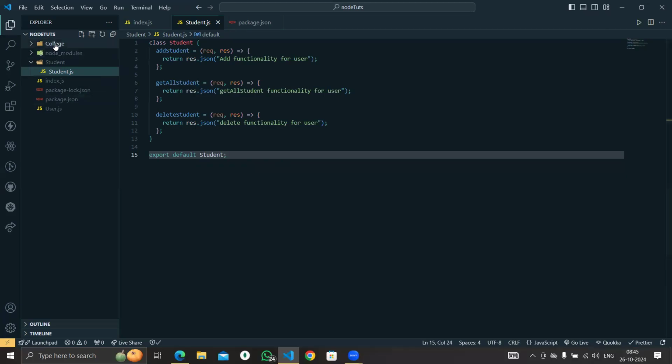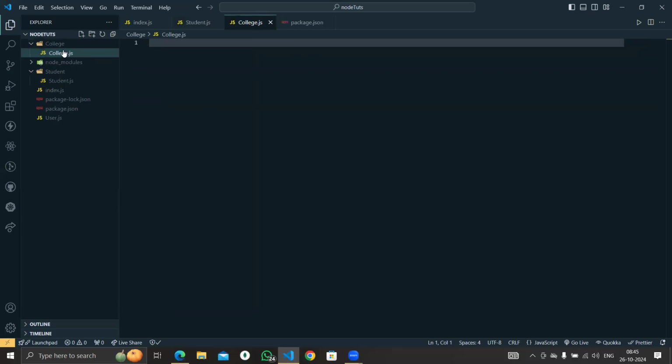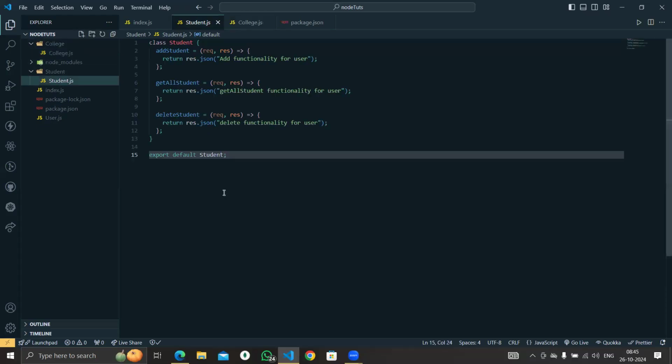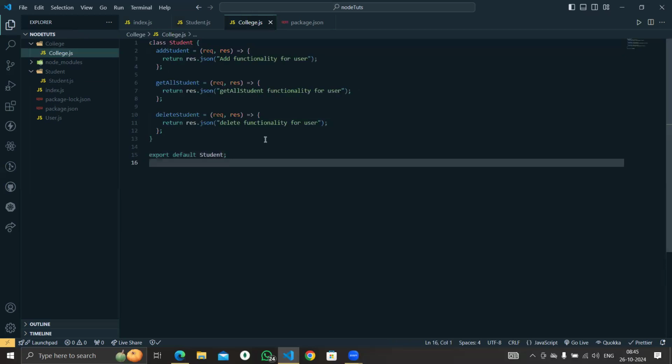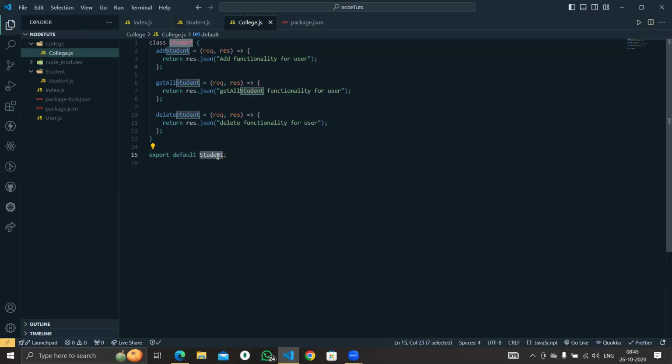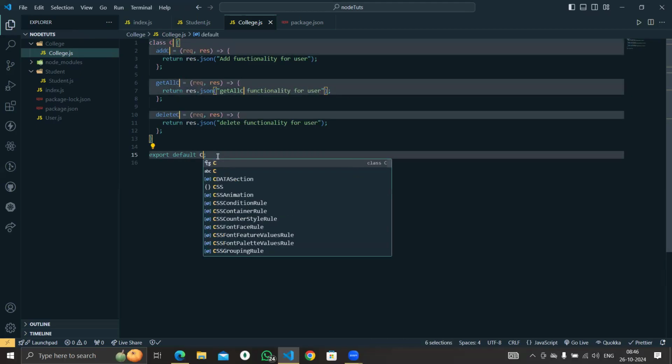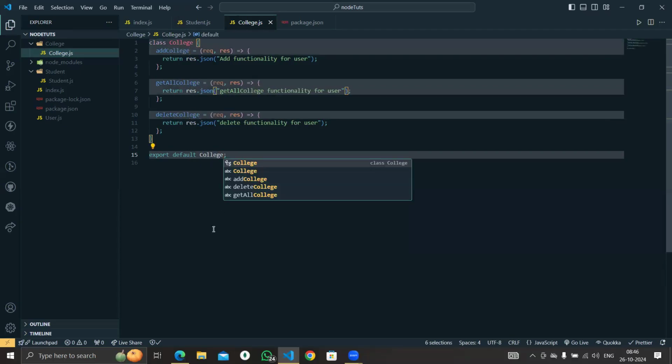Now we have to create the same things for college.js. If you don't mind, can I copy this whole thing from here? Obviously, yes. Every place of student, I'm going to put college. That's it.